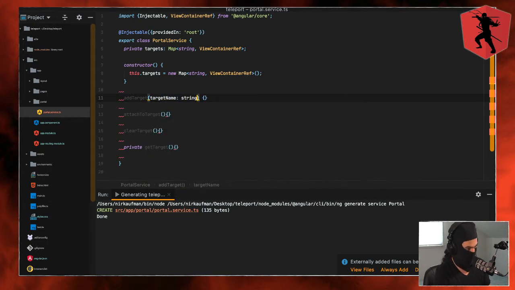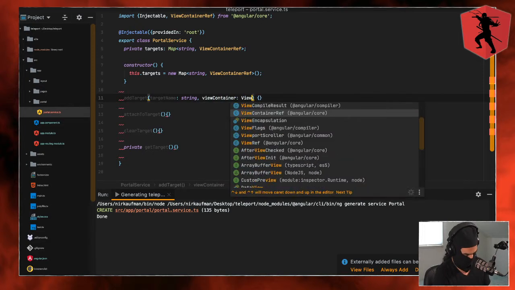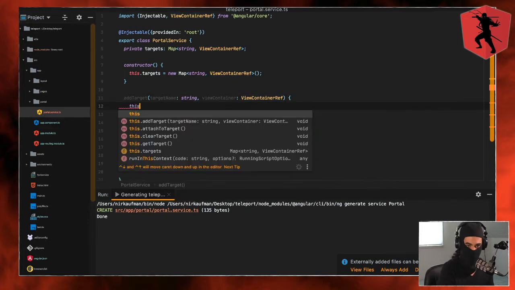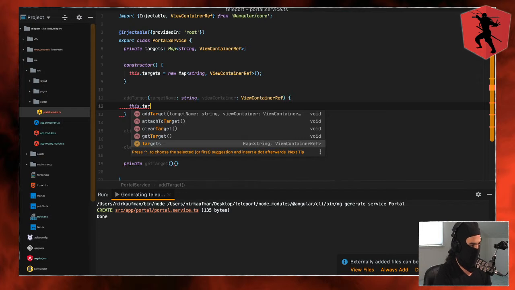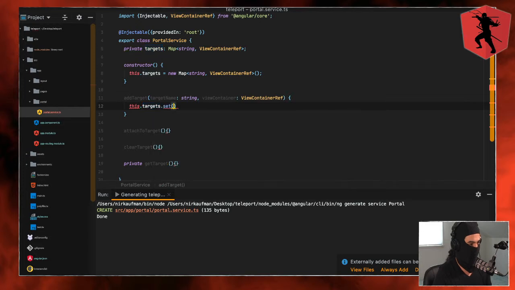If you want to add a target, you need to give me a target name and a view container, so I can hit my secret map of targets and set an item using the target name you provided and the view container. We don't need to return.